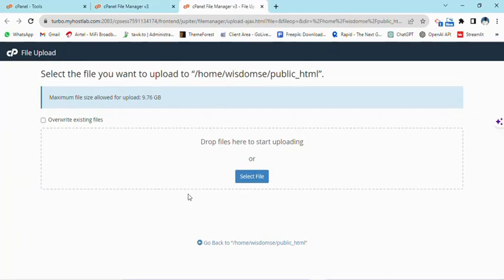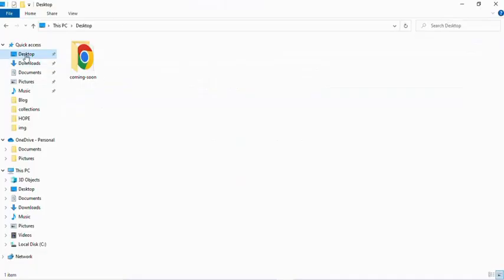So we now go to our system to locate where the file is. Meanwhile, there are two patterns of uploading files. The first one is you taking it file by file. The other one is you just picking it up as a folder. For me, I'm going to be picking it up as a folder. So here is my desktop, and here's the file I want to upload.